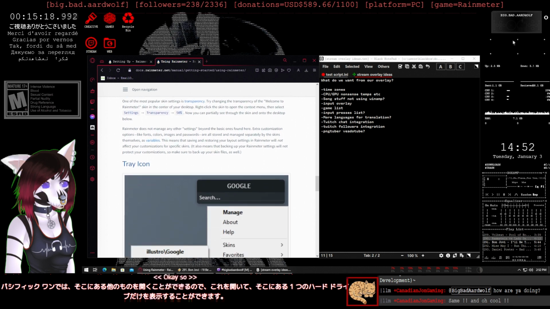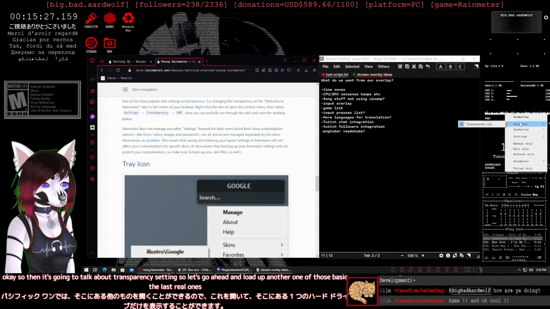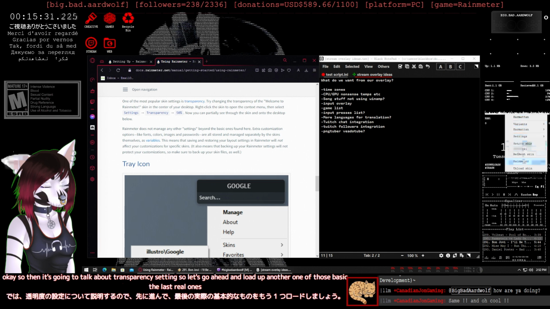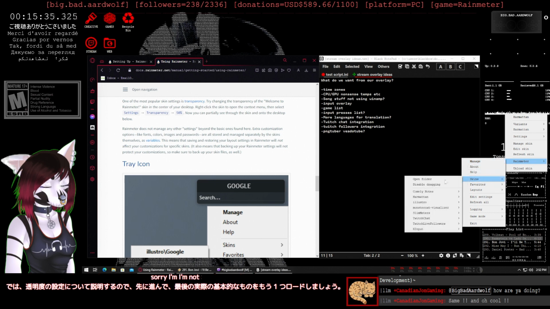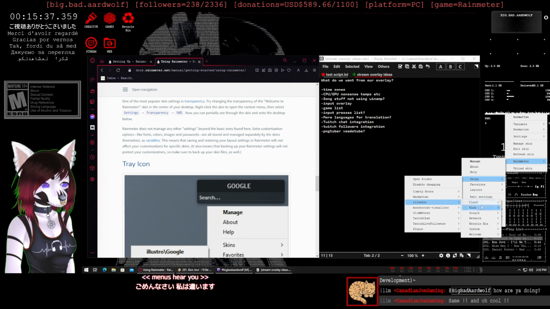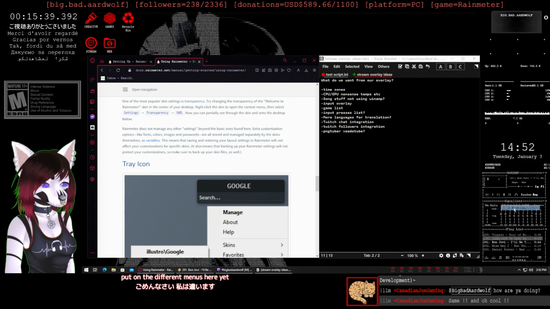Okay, so then it's going to talk about transparency settings. So let's go ahead and load up another one of those basic Illustro ones. That doesn't have it. Oh, here we go. Sorry, I'm not perfect on the different menus here yet. Okay, so let's load up that right there.